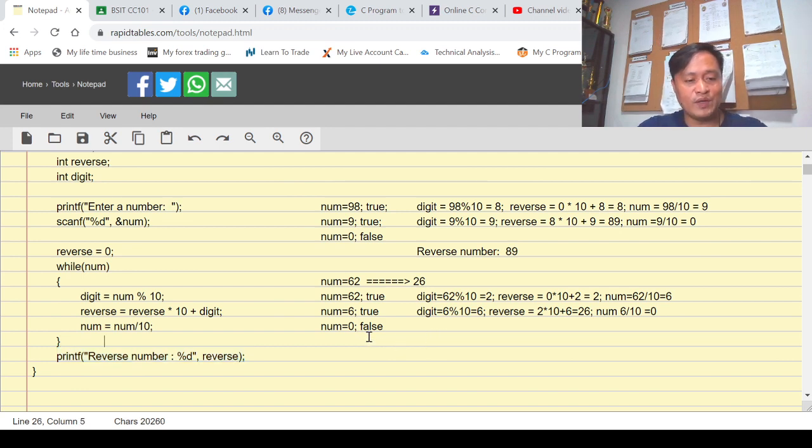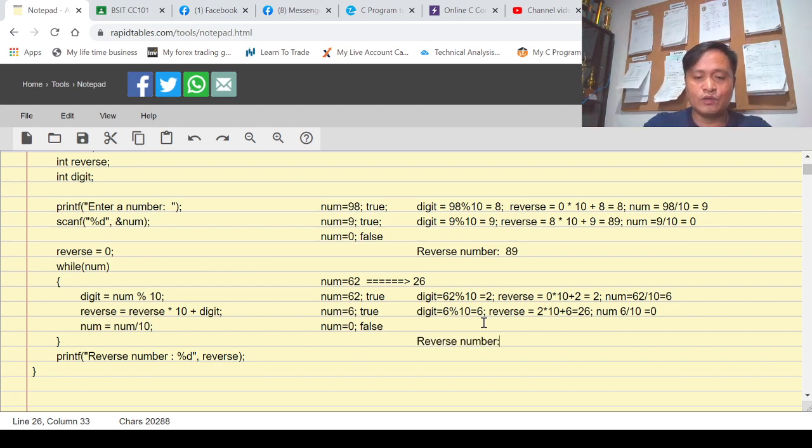Display what? Print, what's that? Reverse number, colon, then the data placeholder, whatever is the value of reverse. Our reverse is how much? 26. Alright? Originally, the value is 62 and now it becomes 26. So indeed, this program is correct. The logic is correct. The algorithm is correct.